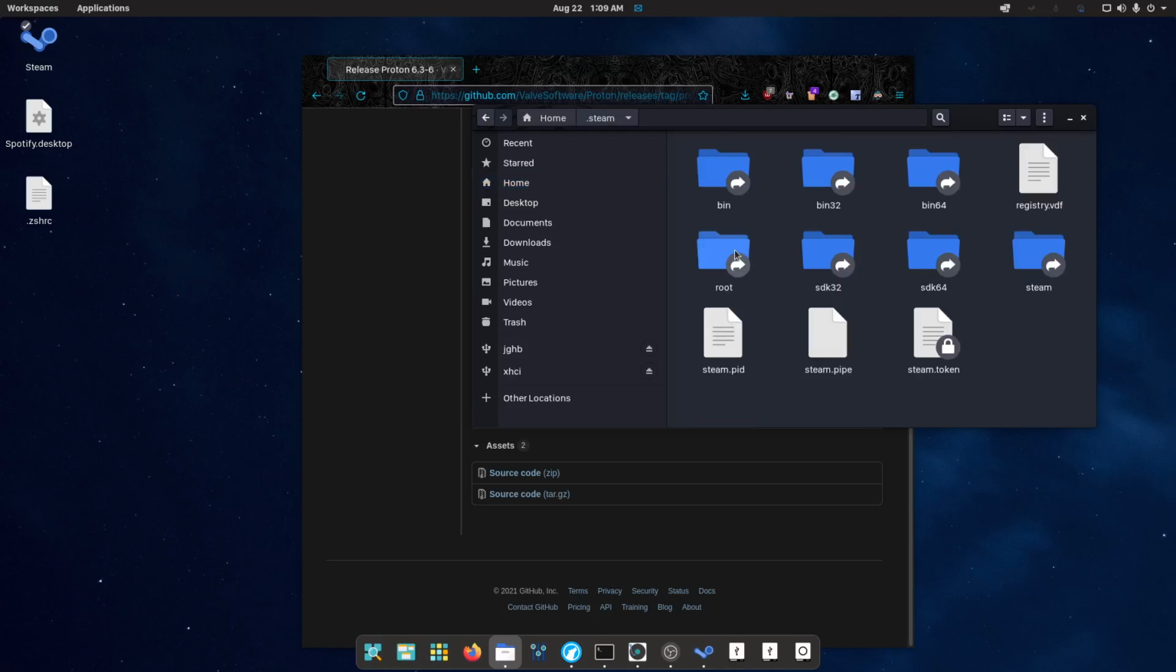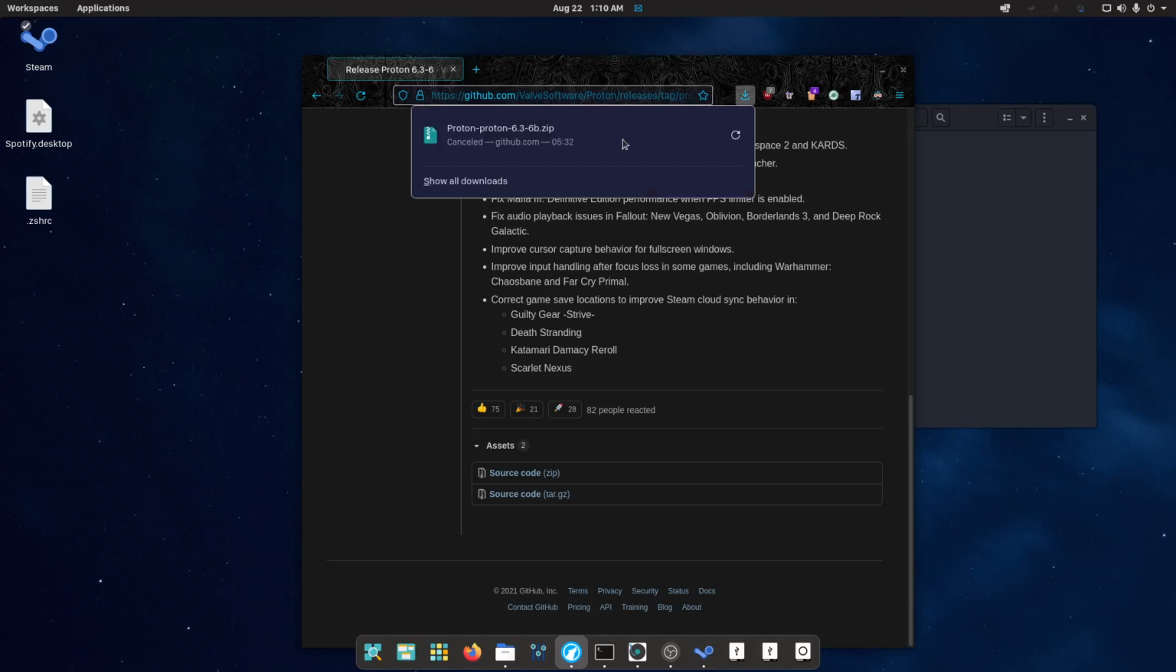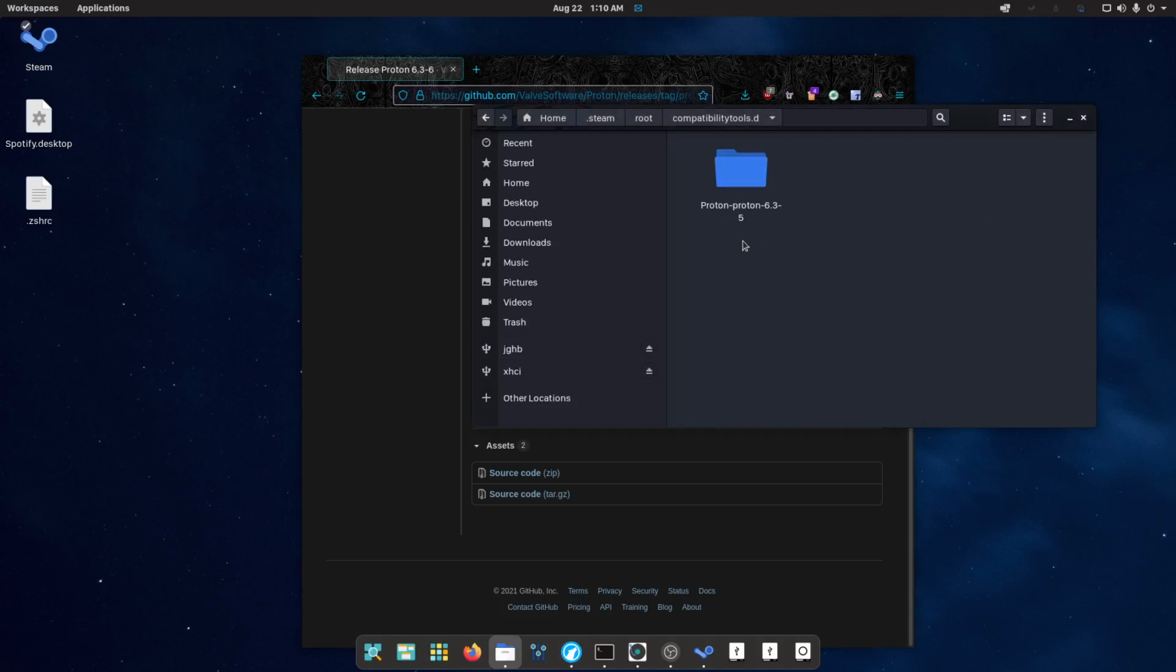Go to that folder, go to root, and make a folder named compatibilitytools.d. I already copied that word to the disk. And you have to extract the zip to this folder.